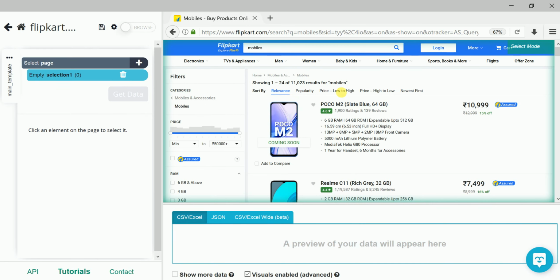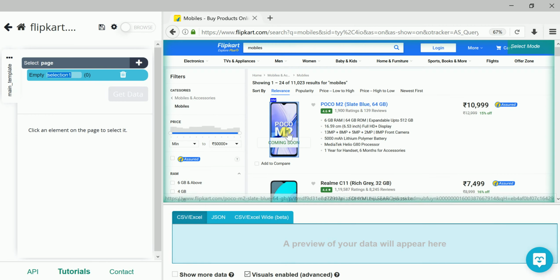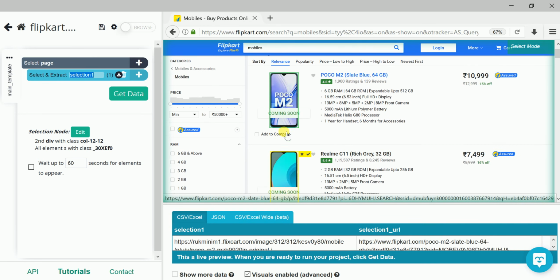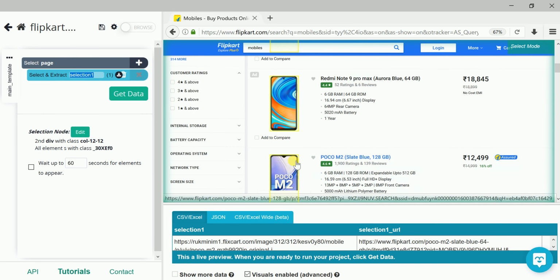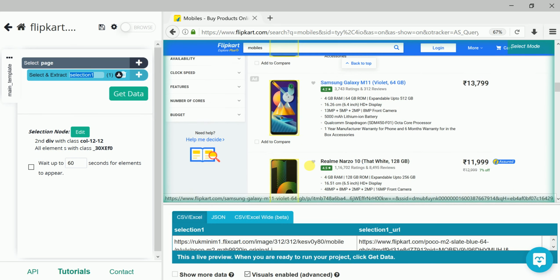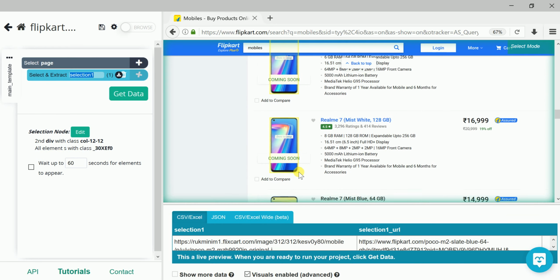Once I click here, I can see all the details here. So here I need to click the plus icon. Then I need to click the select button. Then I need to click the first image. Then you can see the image highlighted in yellow color. It takes around 60 seconds or sometimes more to highlight all the images. You need to wait for a while until all the images are highlighted.